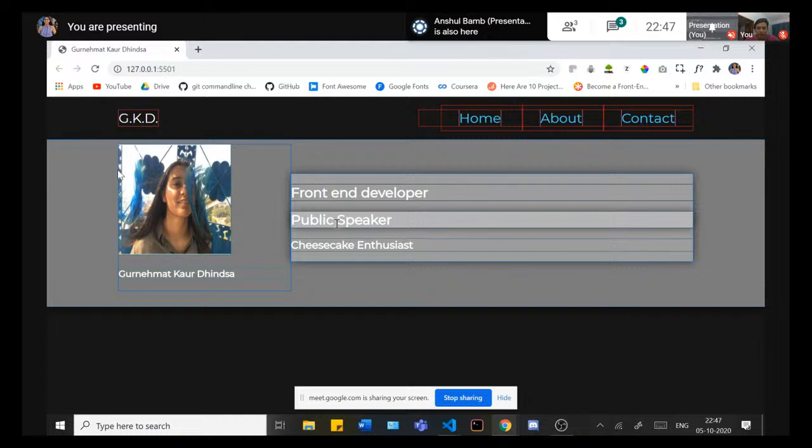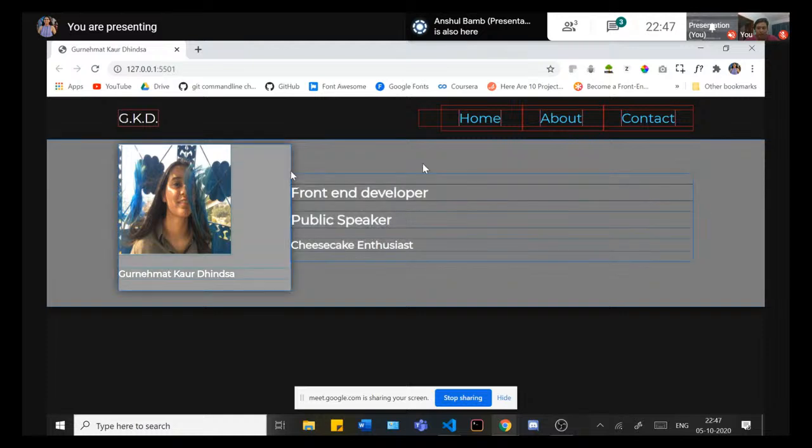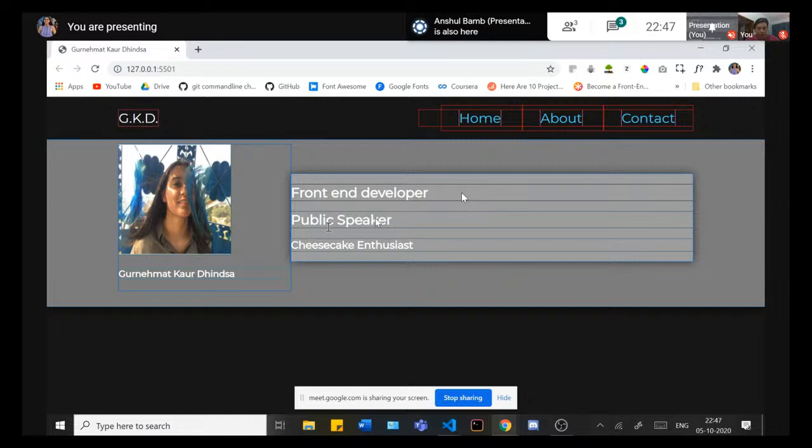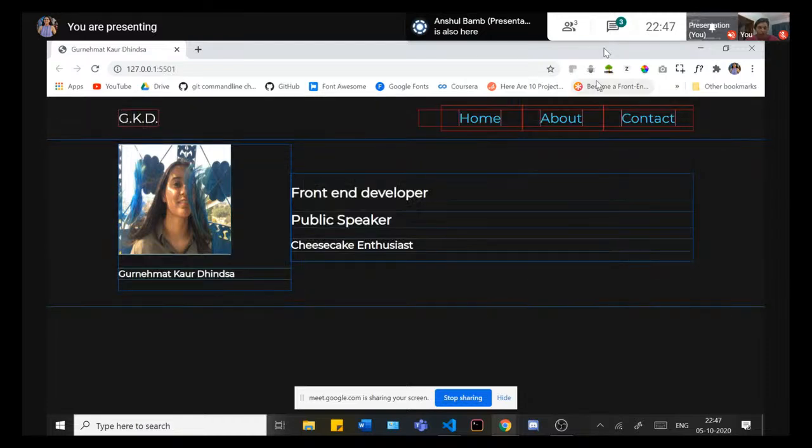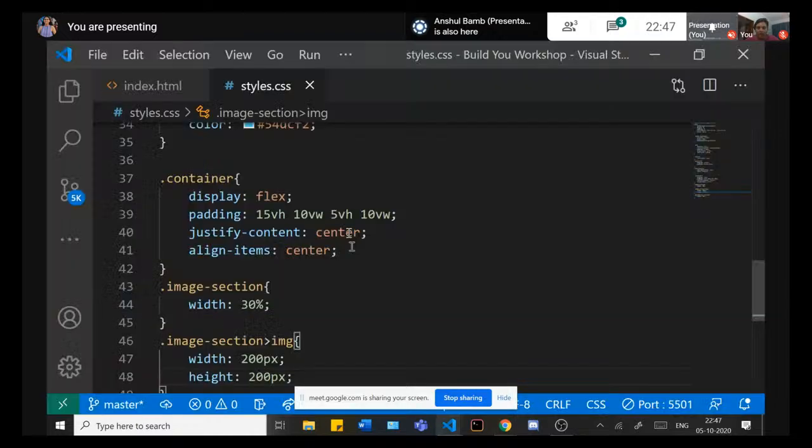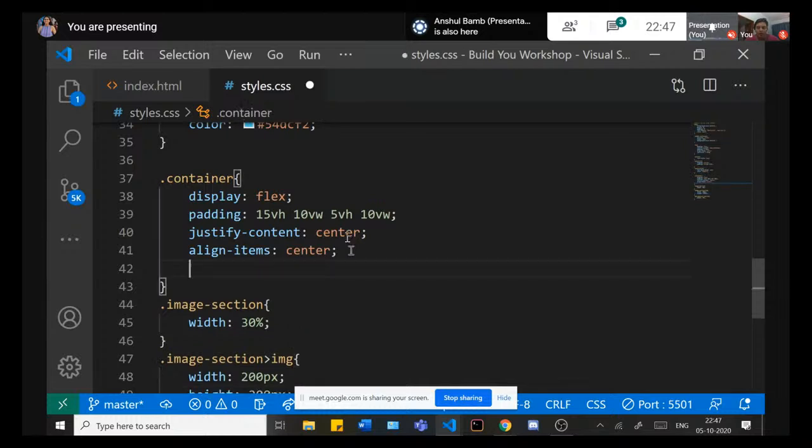It has some padding, but none of these are actually aligned in the center. These two content boxes are actually aligned in the center, but the content that's inside them is not aligned in the center, for which I'm going to use a property text align. So text align will help me align all of my text and my images right in the center.